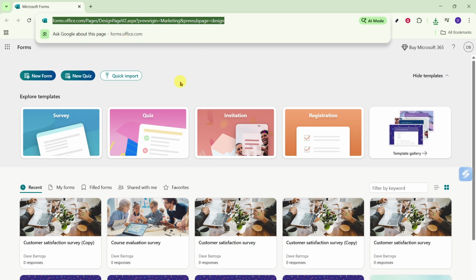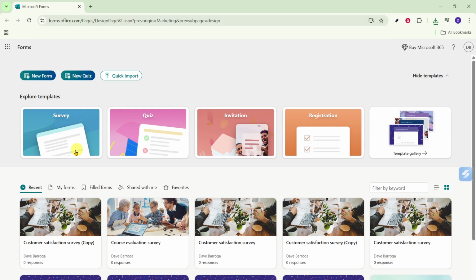On the landing page, you'll see a section that lists what you've been working on recently. Click Recent to quickly find the form or quiz you want to print. This is the fastest way to get back to the exact survey you need without digging through folders or links. Open the survey you want to print.